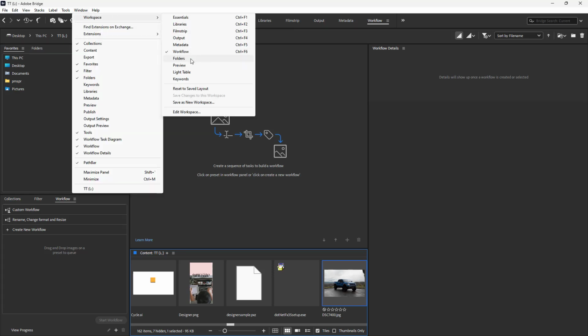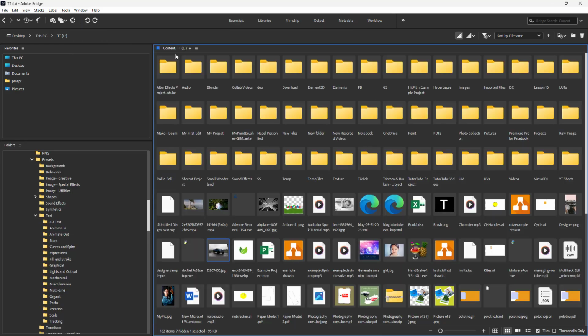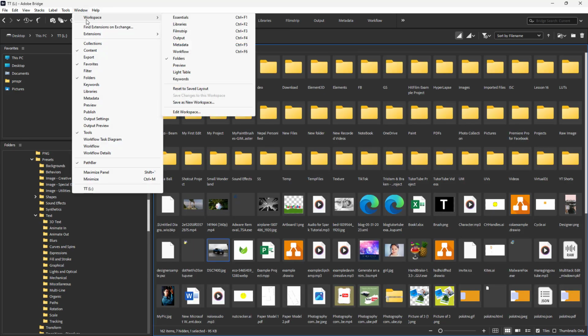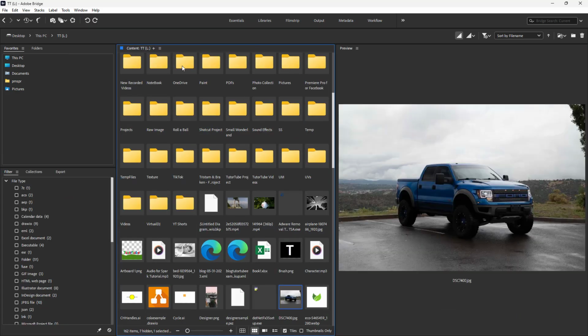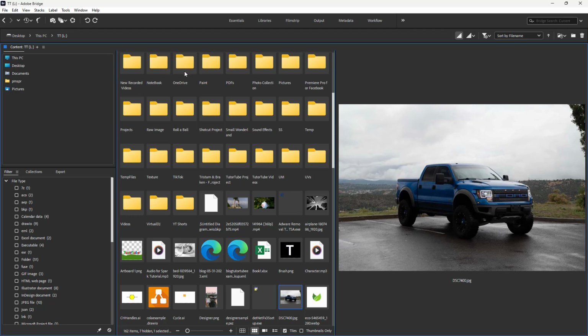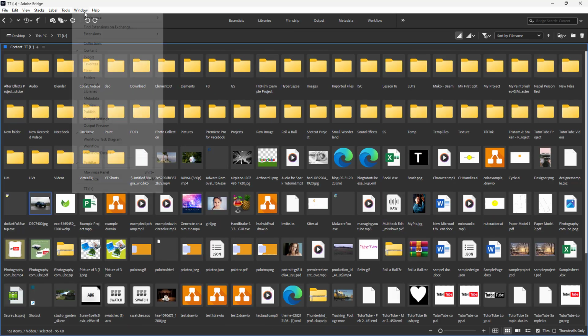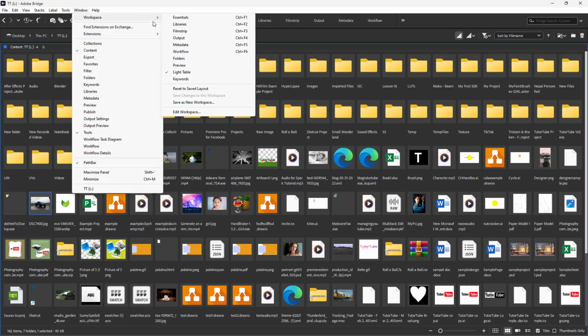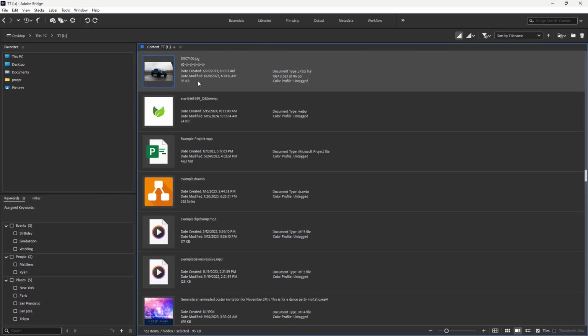And there are other workspaces, for example, the Folders workspace right here, which allows you to access folders. If you want a big preview, then you can work with the Preview workspace. You can go for the Light Table workspace so that you see all of the files right here. And if I were to go for the Keywords workspace, then you see all of the keywords right here.